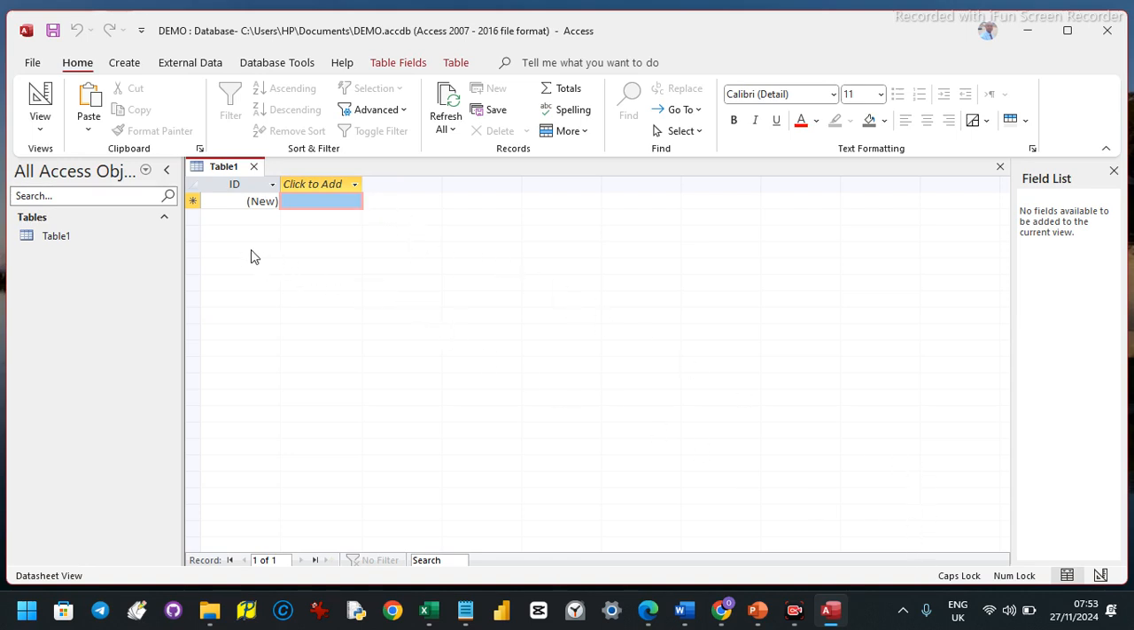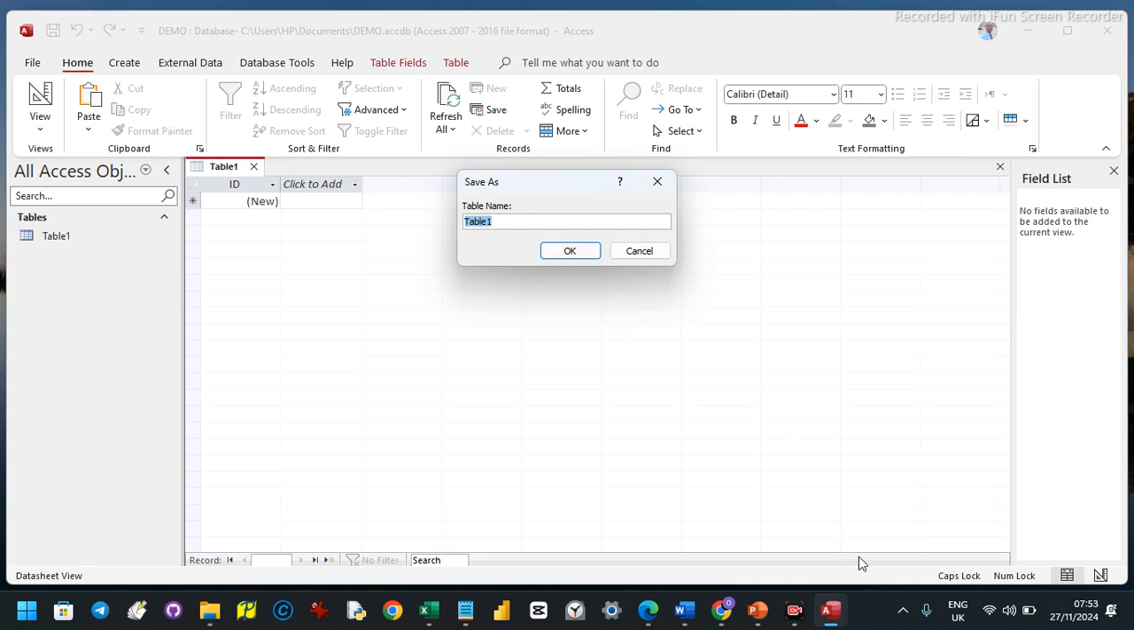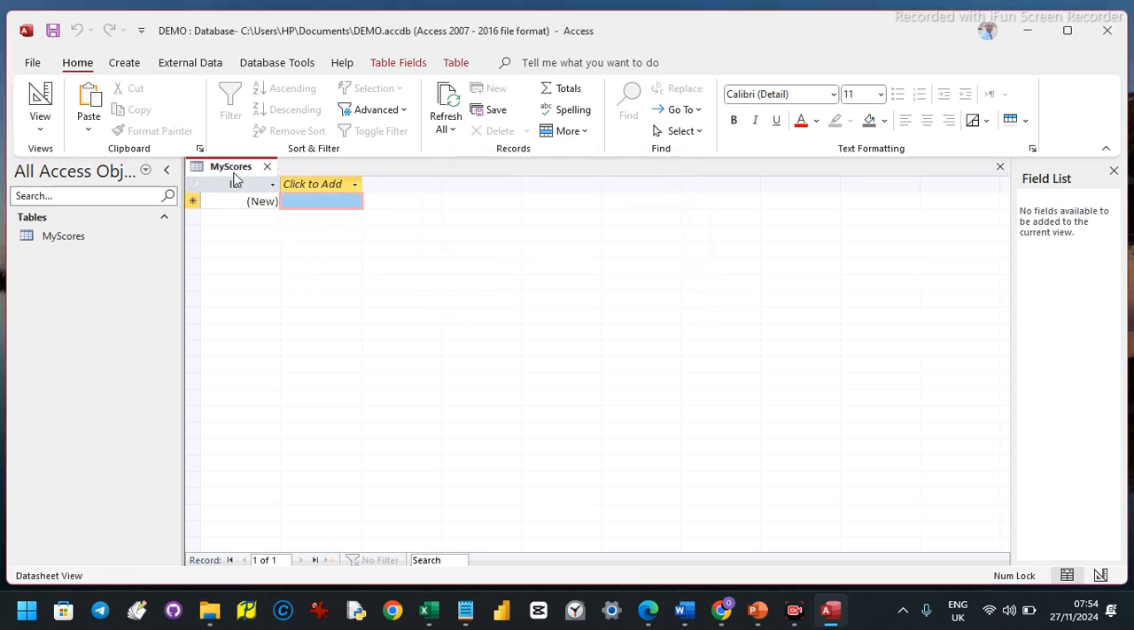Let's make use of this Table 1 as it is. We can right click on this Table 1, click save, and give it a name. So let's give it the name My Scores. This first column created by Access automatically is the primary key at the moment, and we need to add other fields.